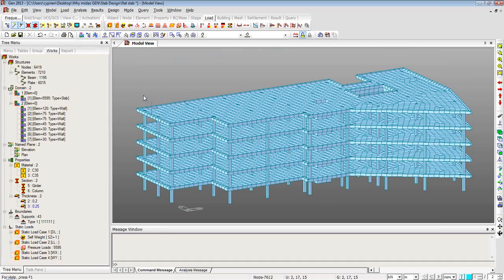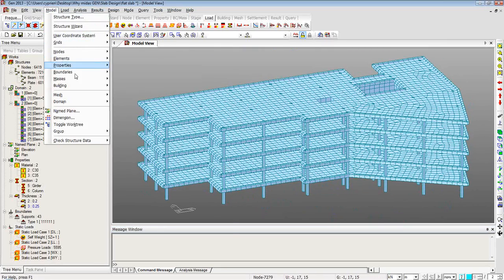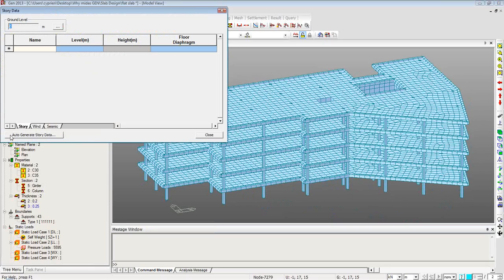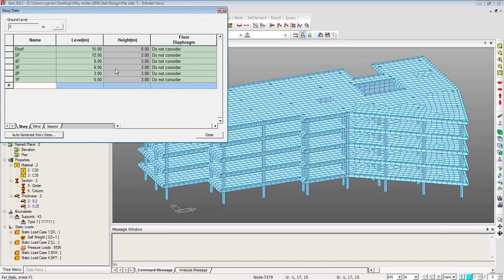Now on this building model, I will use again the tool here for the story generation. Midas Gen also has a tool to auto-generate the story data, so it's very useful. Just click on auto-generate, and it will generate all the floors automatically.